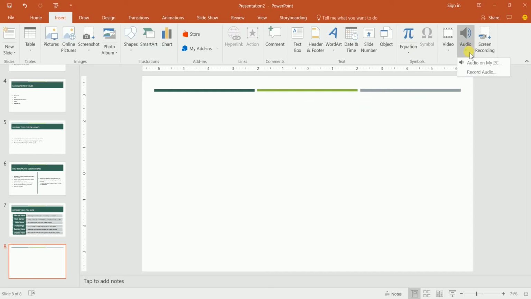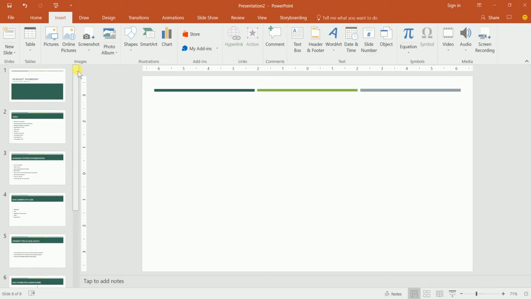And working with audio, from my PC, or you can record your own narration. If you say audio from my PC, you can insert sound, you can insert a recorded audio. Your own voice can be recorded and then put here, or you can directly record your voice and put it at the same time in your presentation. So these are the basic elements with which you work.